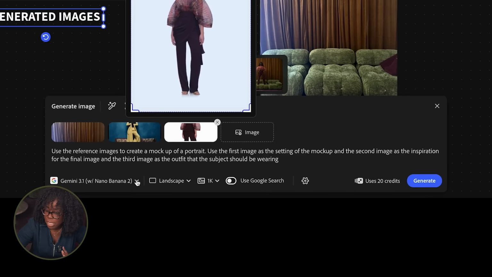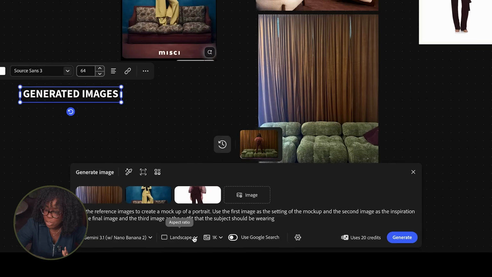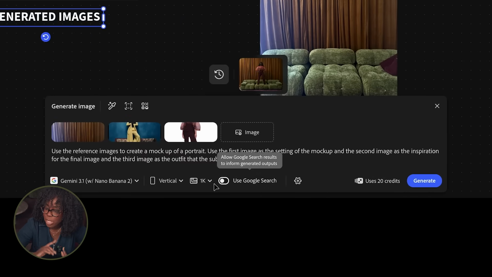Then you have all these different aspects, and you can change if you want to use Gemini 3.0, 3.13, if you want your aspect ratio to be changed. I'm going to change mine to vertical here. Then you have the resolution, and then you can also do a Google search, etc. And then you also utilize credits for these generations. I do want to call that out.